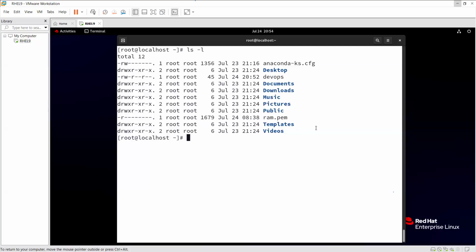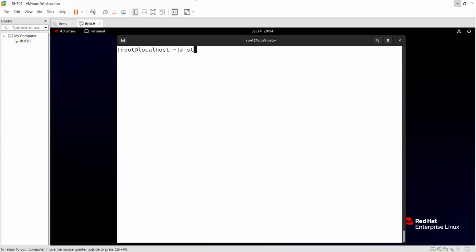Anyone? What is the file modification time? What is the file creation time? How to check the file properties? Here, stat is the command. What is meant by the stat command? The stat command will check the complete file statistics. Stat space, then the file name DevOps.